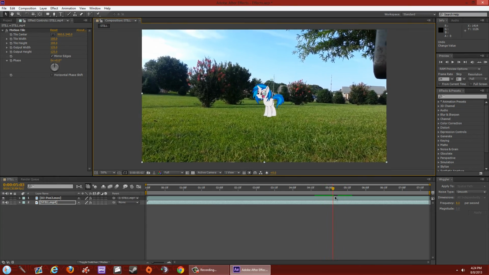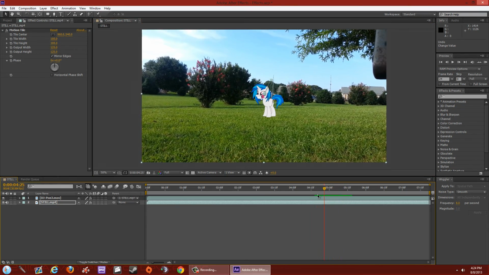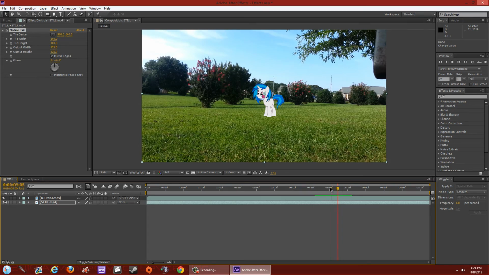It's all good. I kind of messed around with the timeline here, but there we go. It's smooth camera shake and it moves along. Ladies and gentlemen, that's basically it.